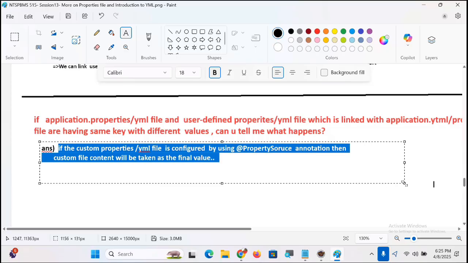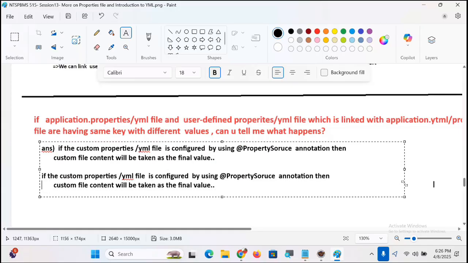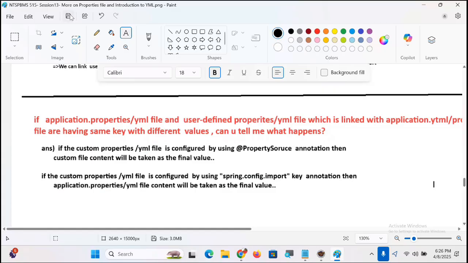Okay. Next, guys, if the custom property file or YML file is configured by using what, guys? Spring.config.import key. Then what is there? The application.properties file, or the YML file, content will be taken as what? Final value. Content will be taken as what? Final value.